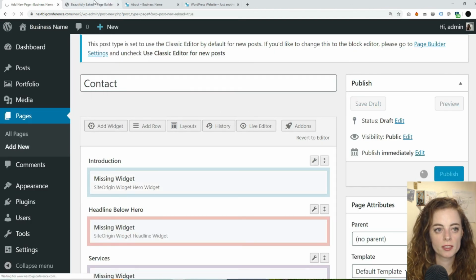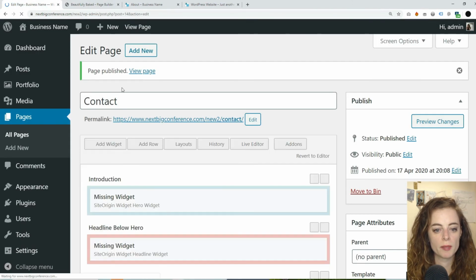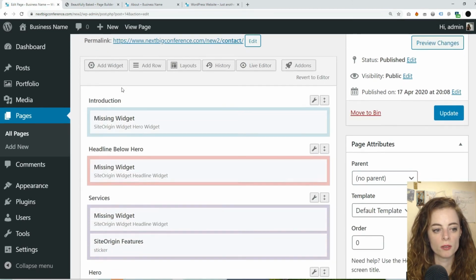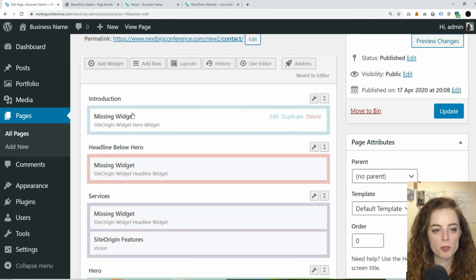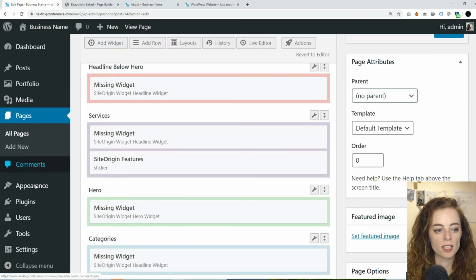And now if I publish this, and remember, this is my contact page, so I also need to add it into my menu. I'm going to add it into my menu first, but you can see one little thing there. It's saying missing widget. This happens the very first time you use this plugin. It says the widget is not available, so I'm going to have to install that widget. It's called Site Origin Widget Hero. So I'm going to install that plugin.